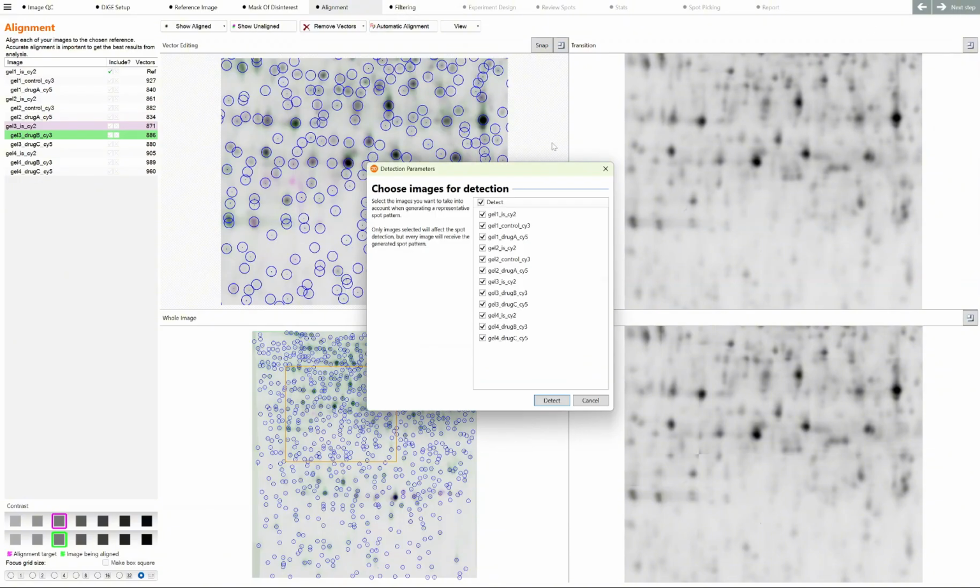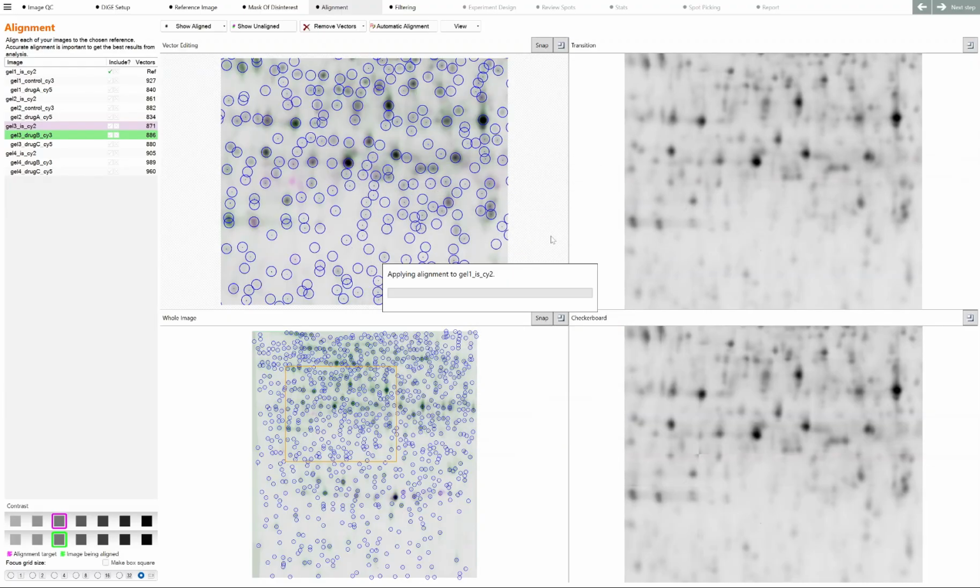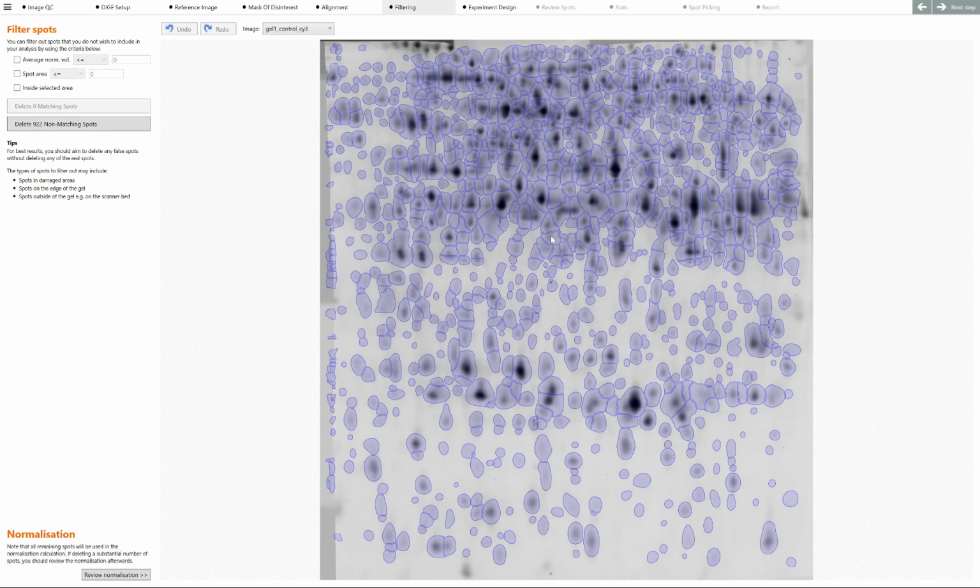So the next step we'll come to is detecting spots and filtering out spots that we're interested in. So I'm going to choose to detect spots on all of my images. And again, automatic detection, it's going to run through, detect all of our spots. We can then manually add or remove spots based on the spots that are detected. So again, we try and automate as much of the process as possible. The value of this is obviously saving time and reducing operator bias on the data, but we don't stop anyone from adding their own spots or removing spots as well as part of the whole toolkit that we offer.